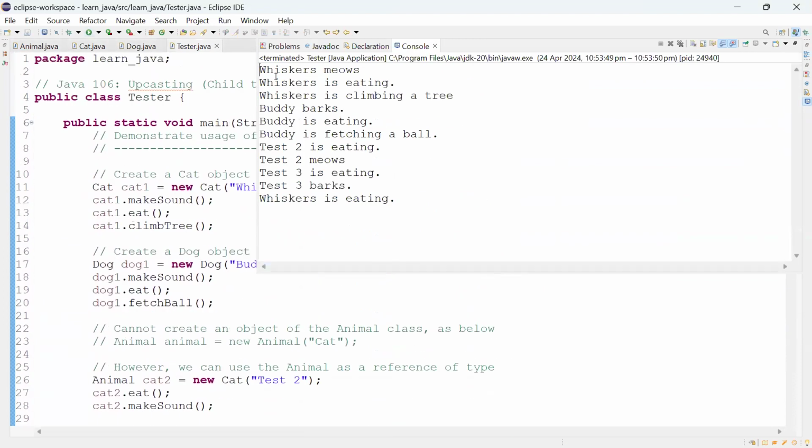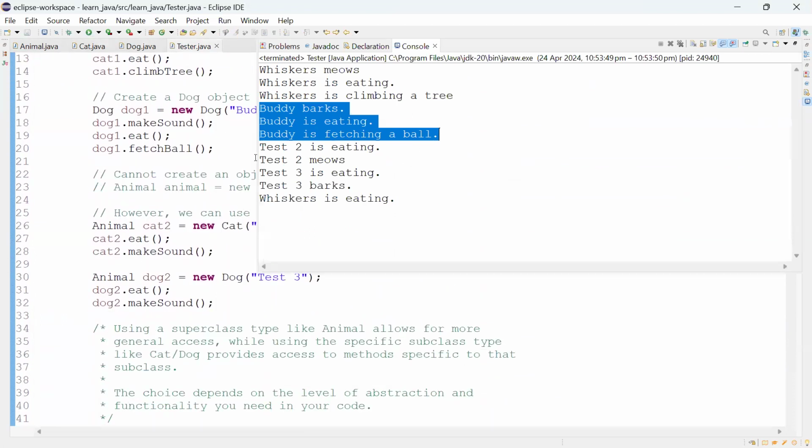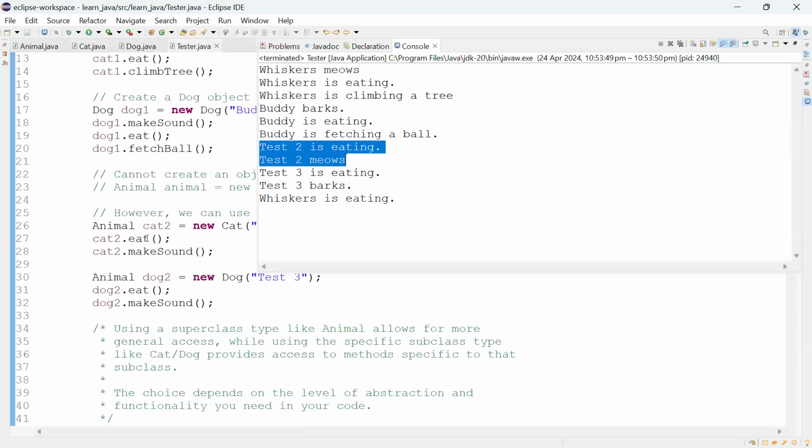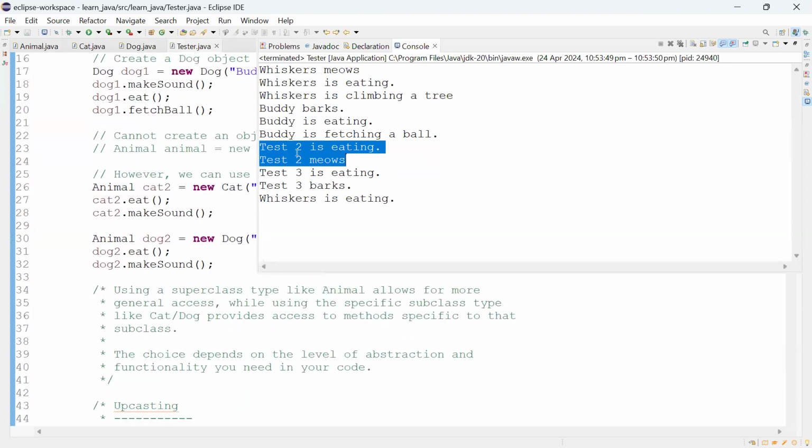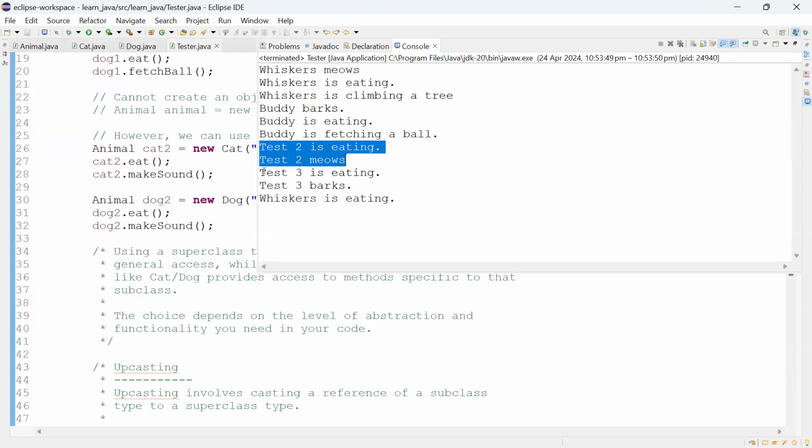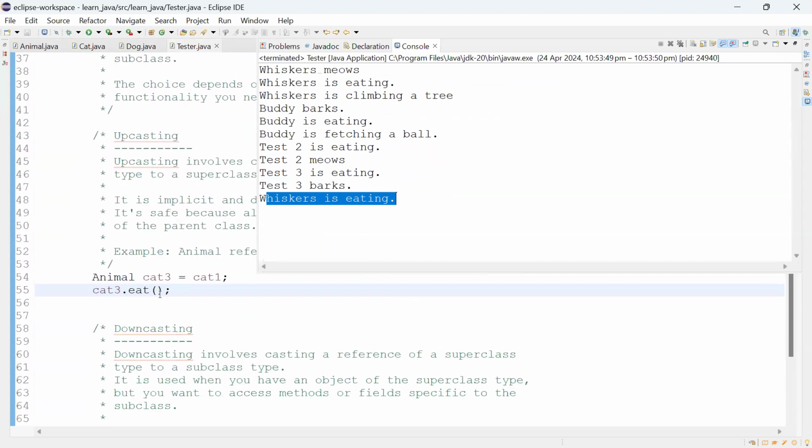So these Whiskers meow, Whiskers is eating, is all coming from the first reference, cat1. This part here is coming from dog1. This is from cat2. The cat is eating, test2 is eating, test2 meows. And here, test3, the dog, I'm sorry about the names, but anyway, this is coming from dog2 reference. And this is coming from cat3. And because cat3 points to the same object as cat1, we get Whiskers is eating.